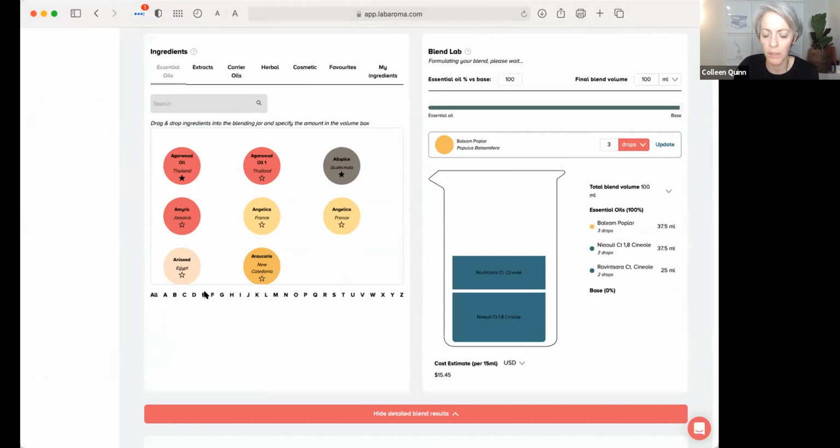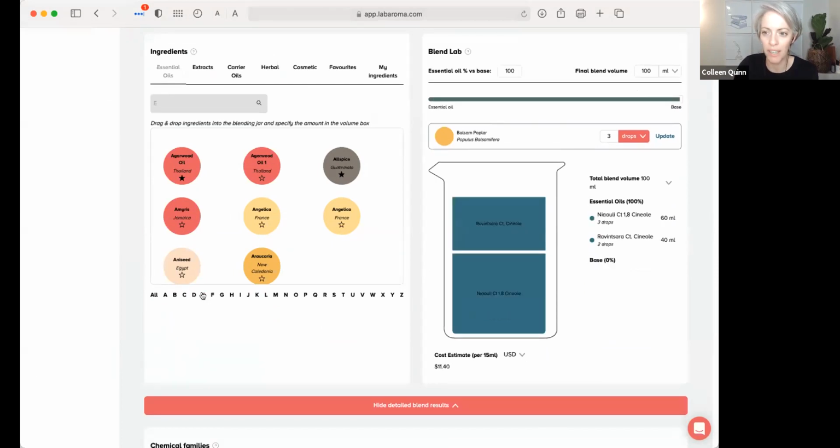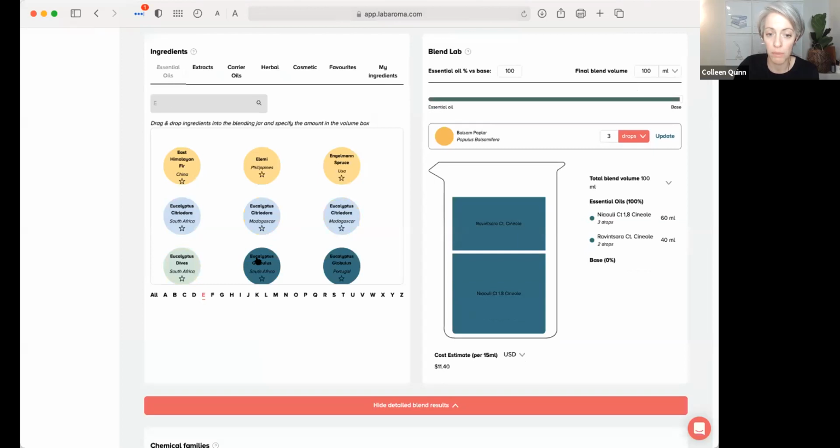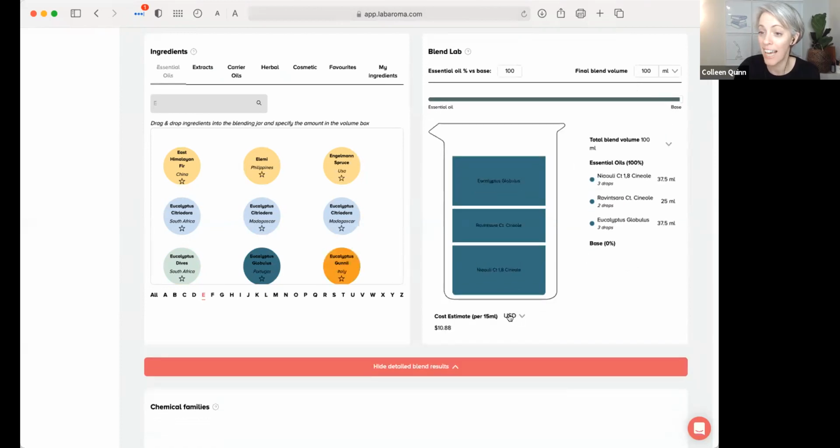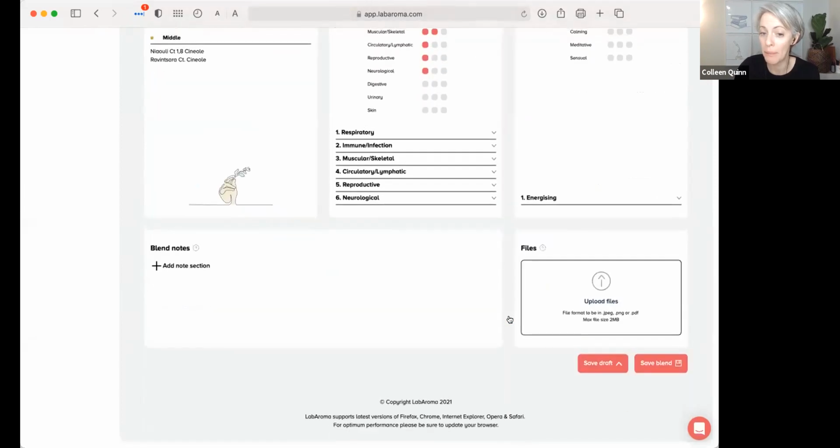And I actually want some eucalyptus in here. It's a really good way of keeping my base recipes there for you, but adding your own. So let's just add 1,8 cineole. Sorry, eucalyptus globulus. It's in there. I'm going to add the 3 drops. I just add it. And I have just edited a LabAroma blend and made it my own.